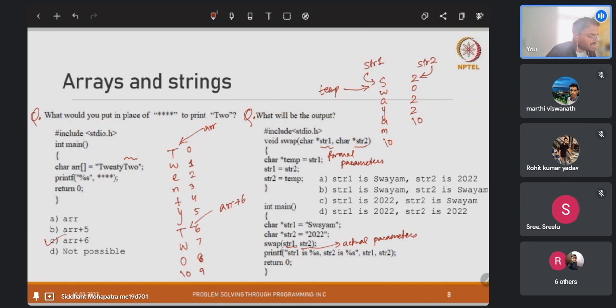So if you change str1 here, say forget about the pointer part for now. Say you had an int, a simple int value. So if you change int a here, whatever the int a value is, yes, it is called call by reference. So basically you're sending the memory location. That is what you call by reference. I think it has been covered, or maybe it will be covered.